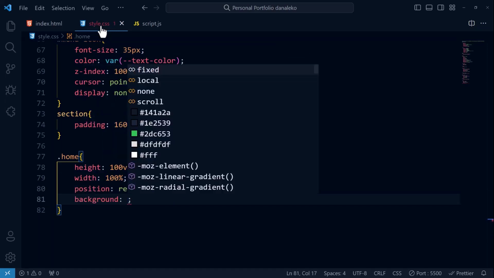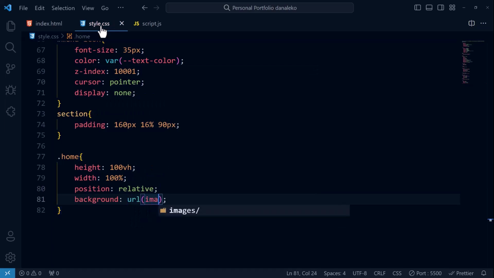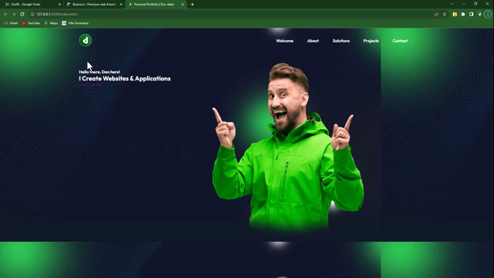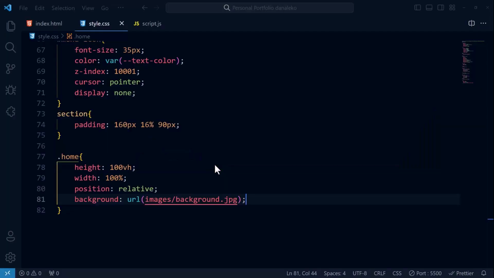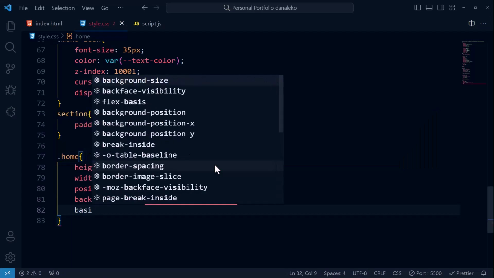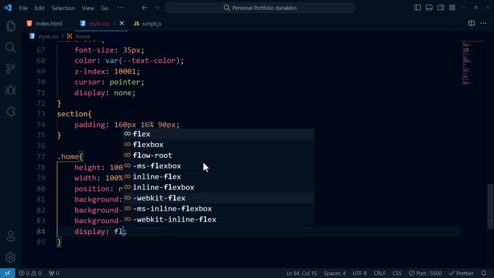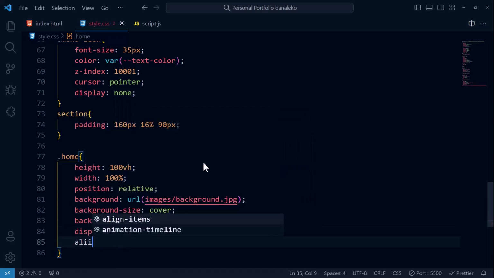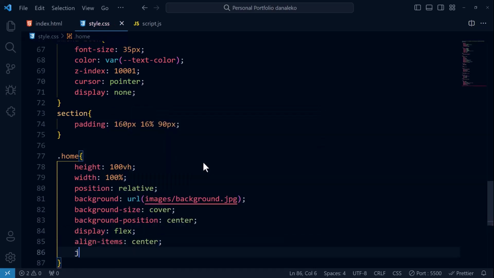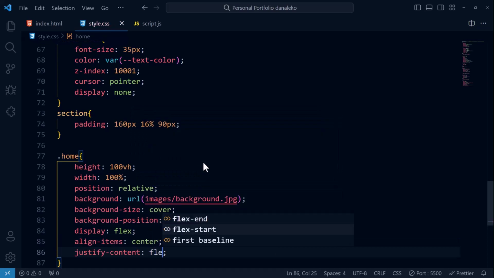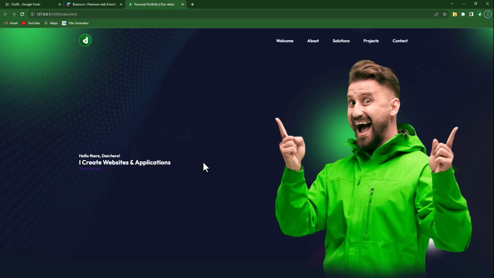And for the background, we'll choose a URL, navigate to the images folder, and select the background image. Change the background size to cover. Background position, center. Display, flex. Align items, center. Justify content, flex start. Next, let's style the home content.